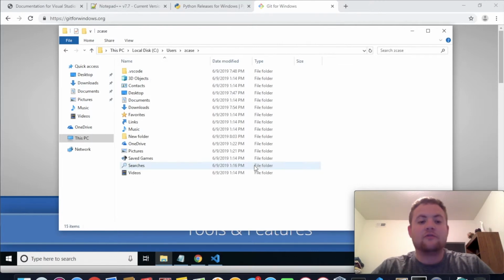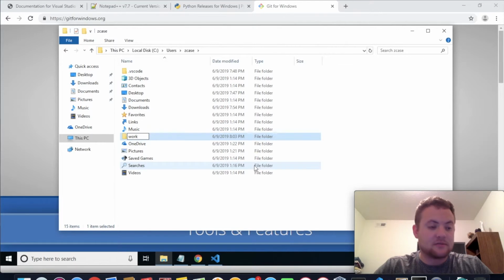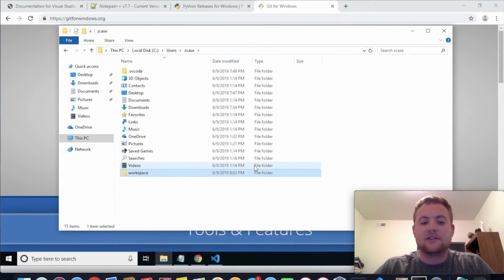I like to create a new folder, and I like to call this folder Workspace, because this will be all the places where I develop my applications and whatnot. And another thing I like to do is pin it to the quick access part. Let's see if that pinned.